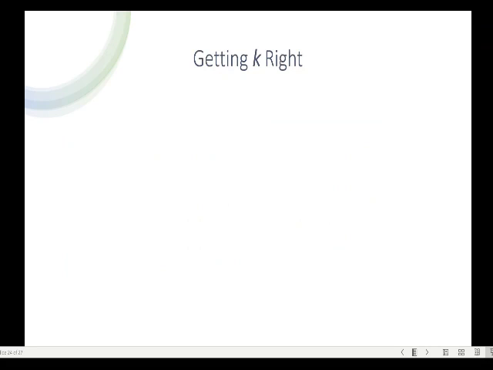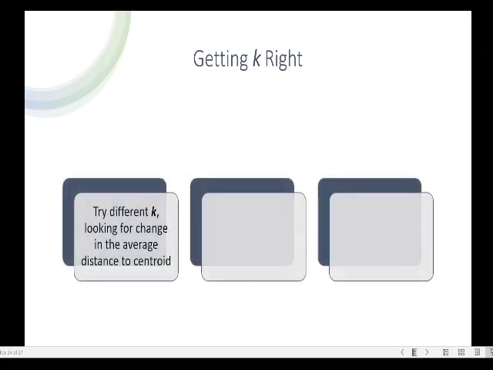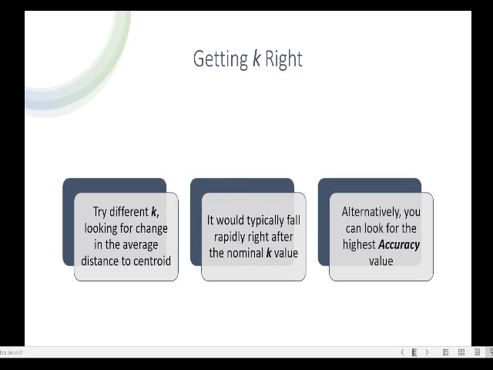So we've been tossing around the idea of using the k value, but how do we get k correct? What is the best methodology to determine that? Is it arbitrary? Is there a calculation? Well, what we can do in KNN is try different k values, looking for a change in the average distance to the centroid. And what we find is that it will typically fall rapidly right after the nominal value of k. Alternatively, you can run checks on the accuracy value and determine the optimum value of k. So you run repeated efforts, k equals 1, k equals 2, k equals 3, k equals 4, and so on, and observe the drop in accuracy. Once it drops, it's the k right before that.